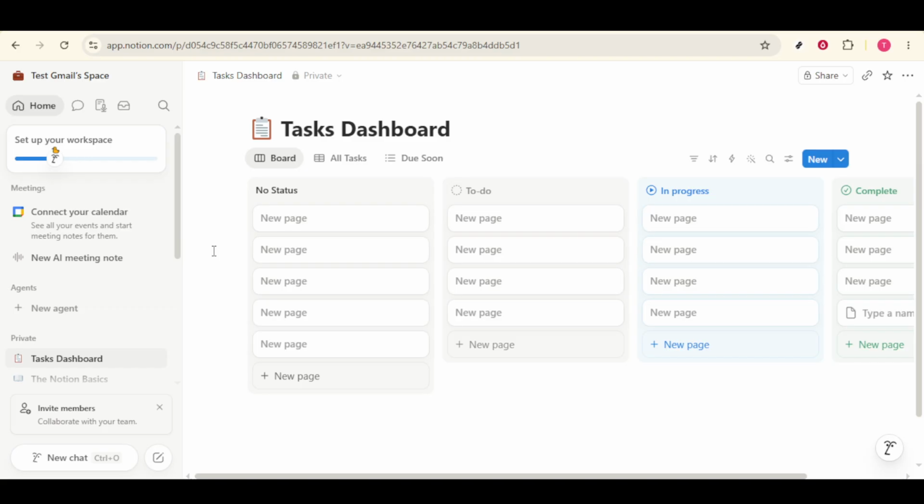You can set this type to date in Notion. For the status column, change the type to select. This allows you to categorize each task based on its current status, such as not started, in progress, or completed. It's a straightforward way to quickly assess where things stand at a glance.